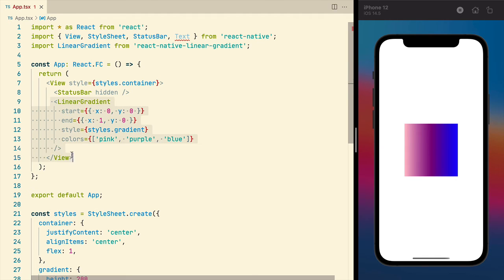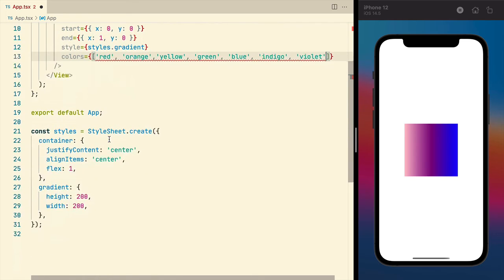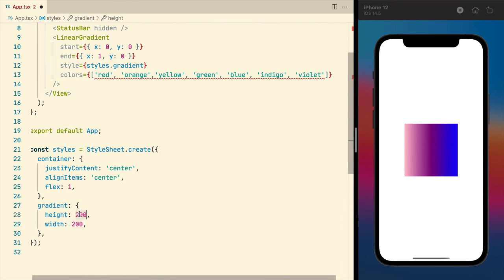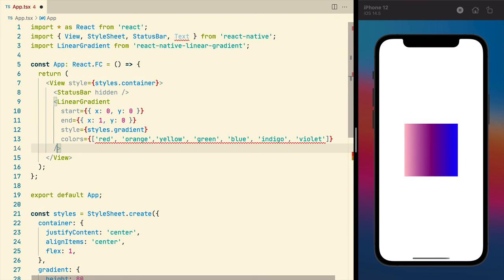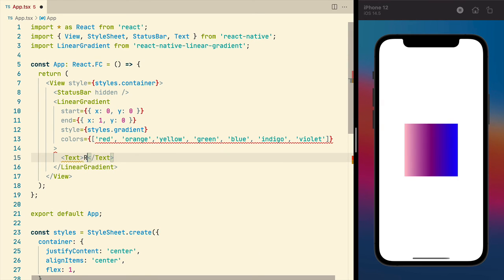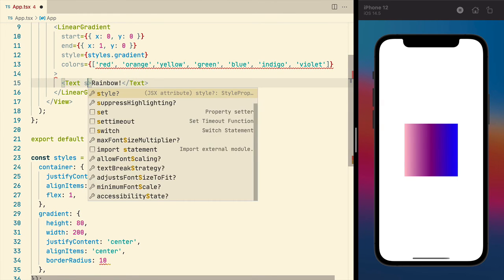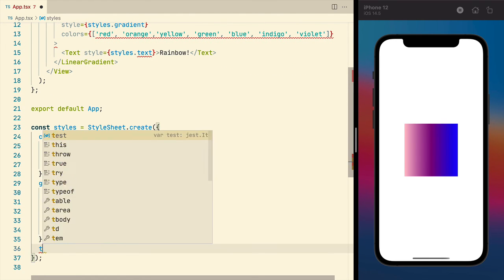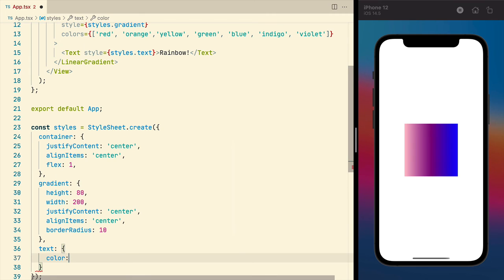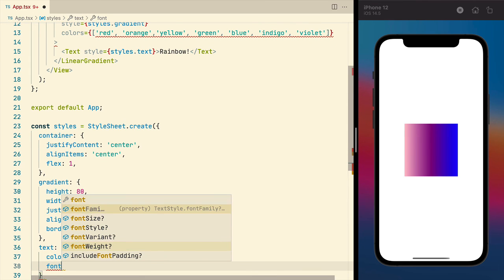You can also pass children inside this LinearGradient. Now to make this a rainbow button, we could pass in all the colors of the rainbow. Let's make the height a little bit shorter, so let's maybe do 80. Let's do justifyContent center, alignItems center, and borderRadius 10. And let's pass in a Text inside. So let's do a Text and rainbow. And let's make this text white. So let's do styles.text, and let's do text with color white and fontSize 24.